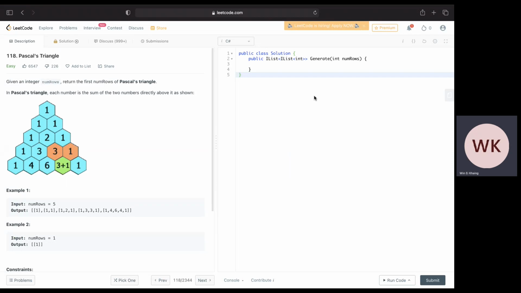Pascal's triangle. We are given an integer number of rows, and we need to return the first numRows of the Pascal triangle. In the Pascal triangle, each number is the sum of the two numbers directly above, as shown. The coloring shows that 2 plus 1 is 3, 1 plus 3 is 3, 3 plus 3 is 6, and 3 plus 1 is 4.